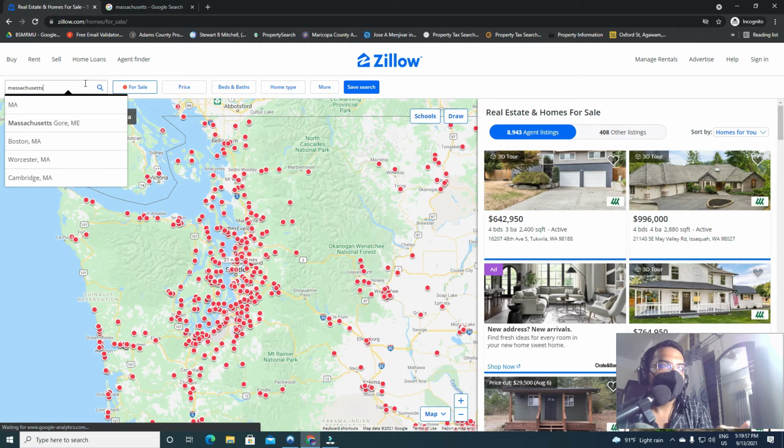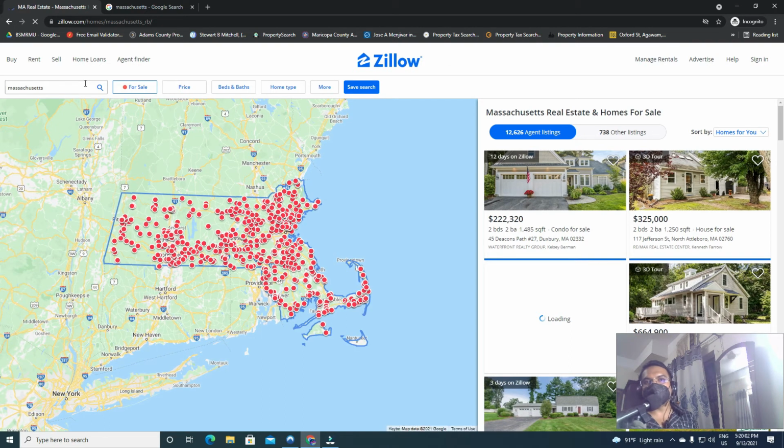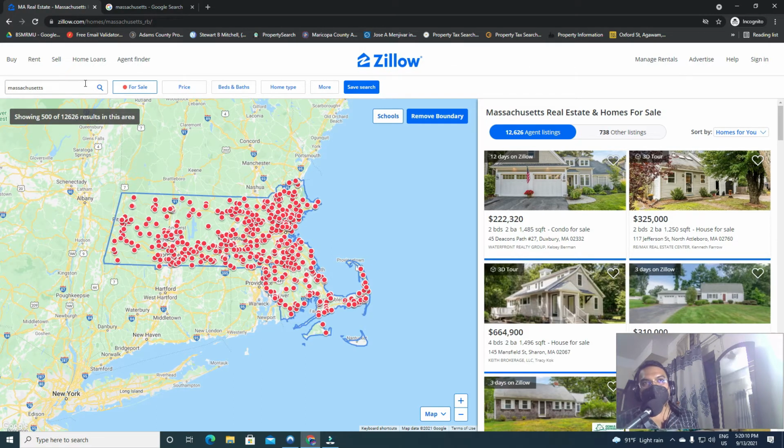Okay, search. As we see, we have almost 12,626 homes in Massachusetts, which means we have 12,626 leads. Just imagine, if you find all these leads and can charge even $1 for each, you are getting around $12,626. That's quite a lot of money, a big chunk of money. So this is what we are obtaining from here. We might be able to make a lot of money from this. I'm telling you.